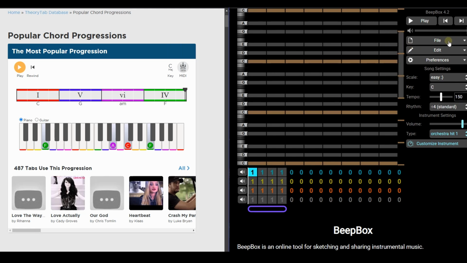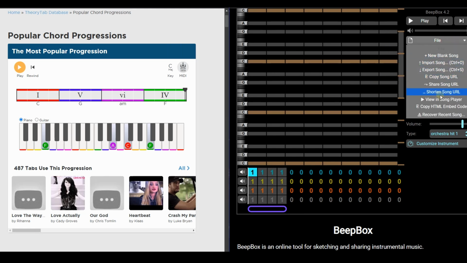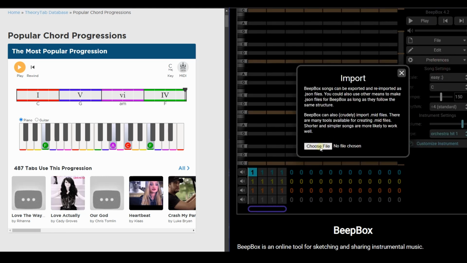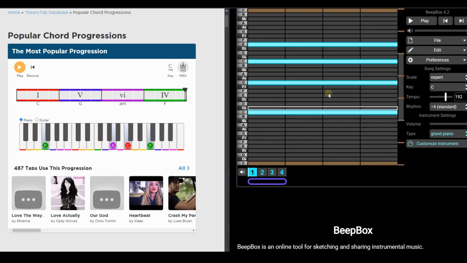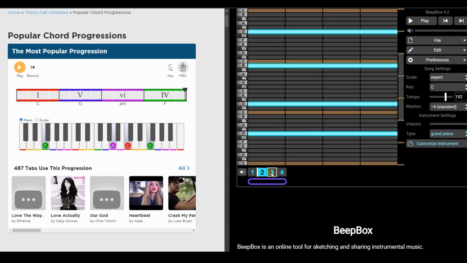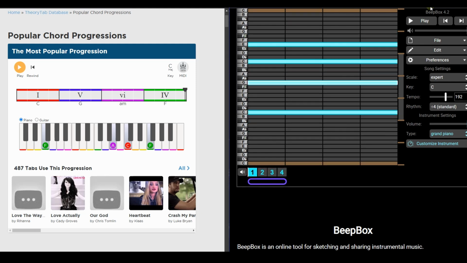Now we need to go to Beepbox and upload the MIDI file. Click File, then Import Song. Click Choose File and find your MIDI file. You will notice that you now have your chord progression, but all the other instruments have been erased.